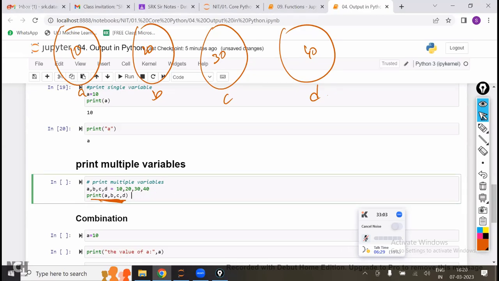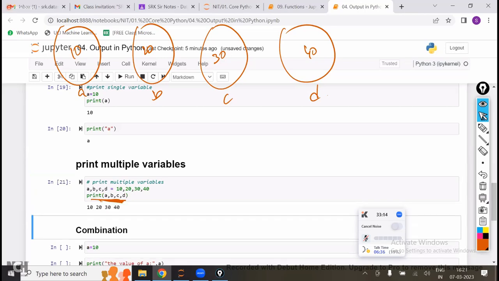So print A, comma, B, comma, C, comma, D. What is it going to print? 10, 20, 30, 40. In between them, what is the separator? Space. 10 space 20 space 30 space 40. It is going to print like this. Space is the separator by default. If you don't write anything for the separator, by default, it is going to consider the space. Is that clear?